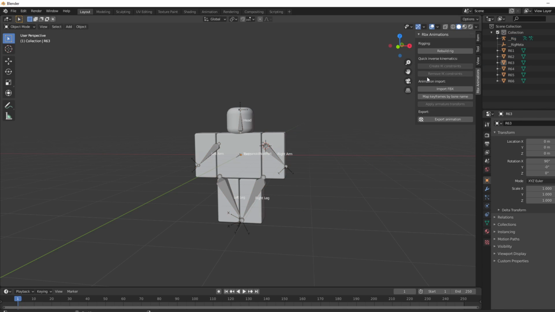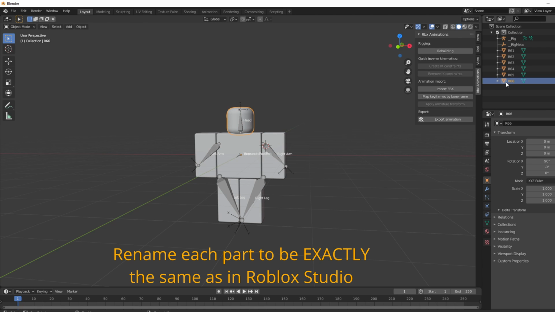And what you want to do is go to each individual part and rename them to what they're actually supposed to be. So, for example, this is the head. We're gonna call it Head. Capital letters, case sensitivity, special characters, all need to be the same. This is the torso. This is the left arm.